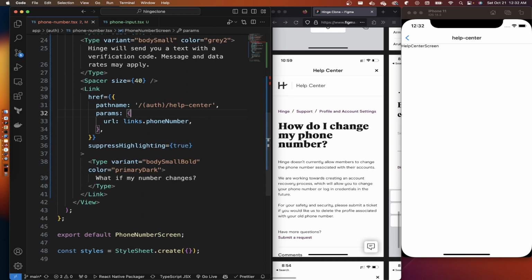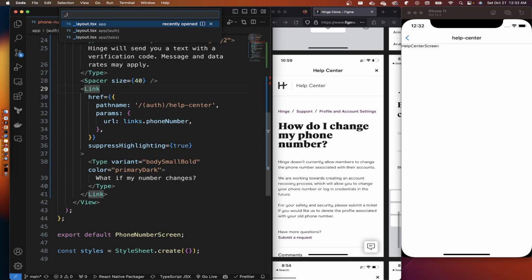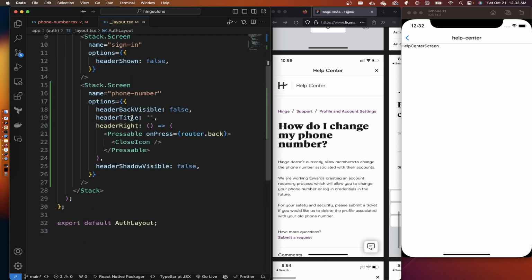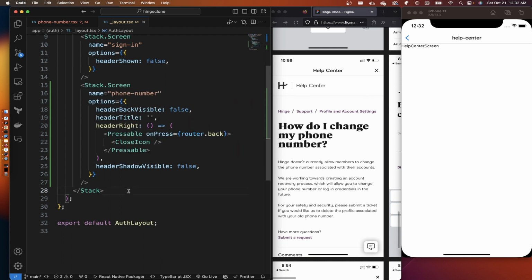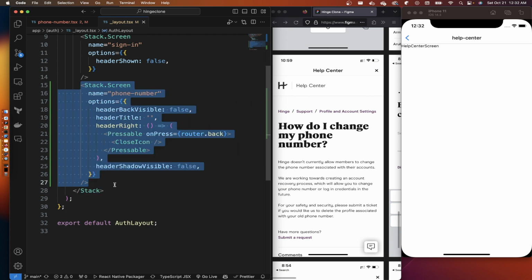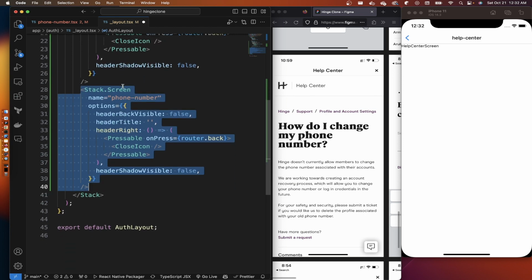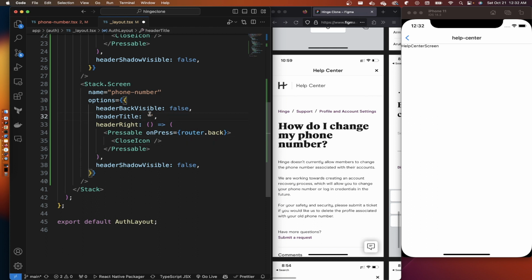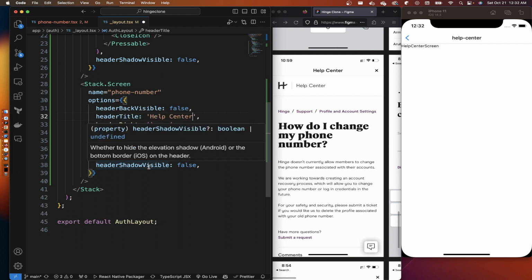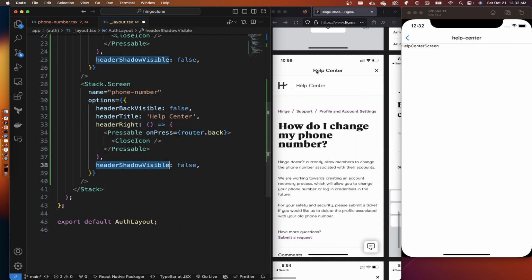In the help center, let's customize the header. So inside the auth layout file, let's add a screen component for the help center screen. It's going to be similar to the phone number screen component. The only difference is that the header title should be help center and the header shadow visible should be set to true.